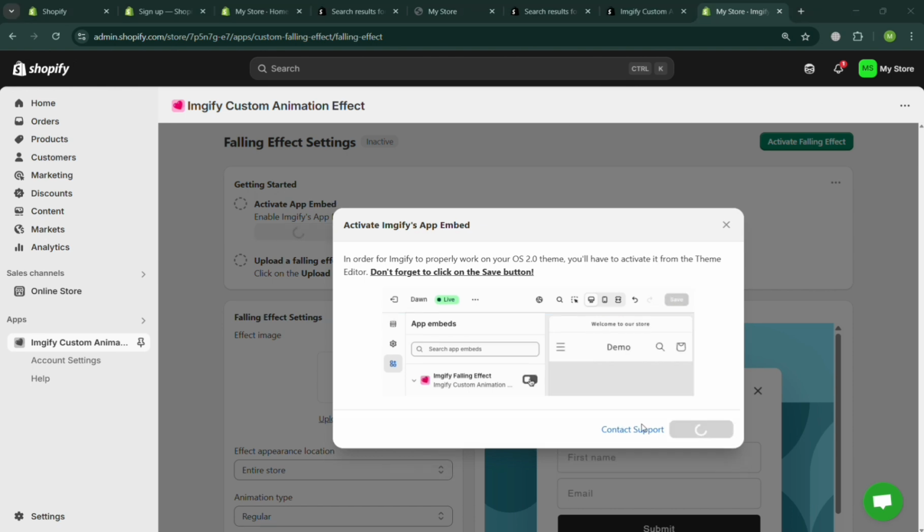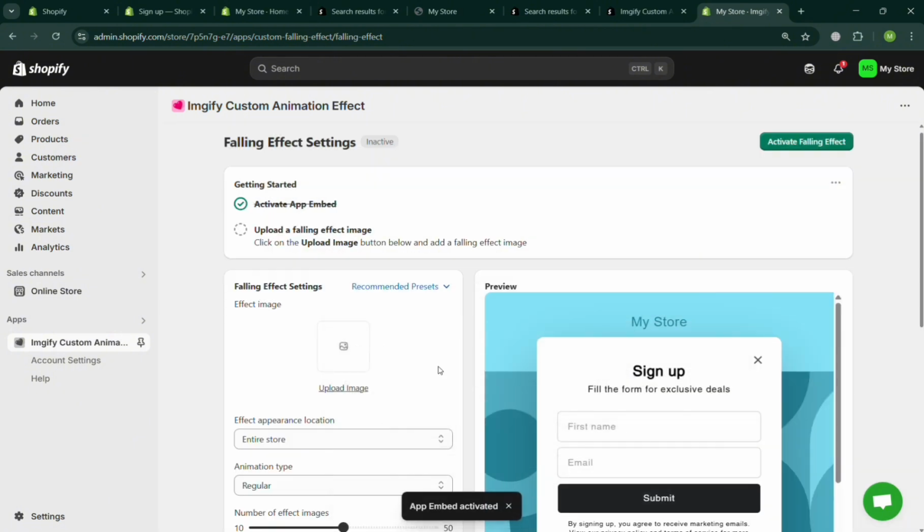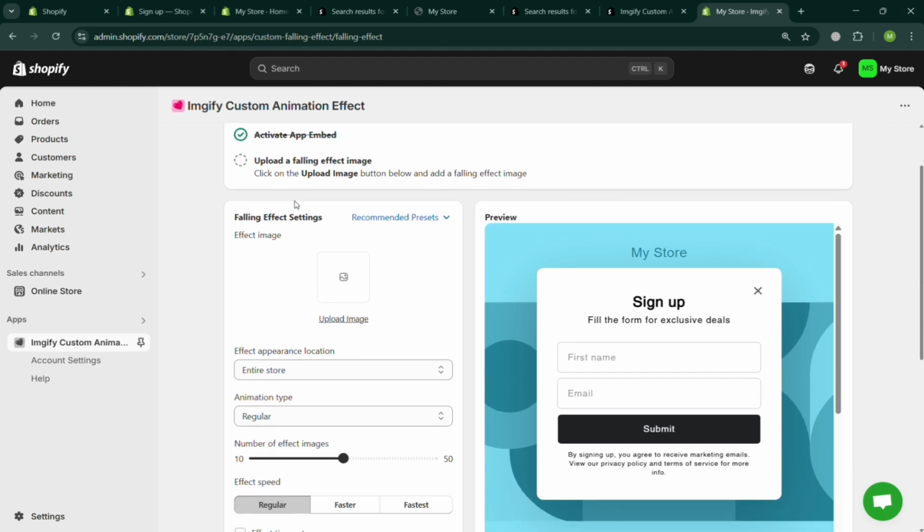And since I already activated it, it will now show you in here once you try to refresh this page that we have now successfully turned on or enabled this application to our Shopify online store. So all you need to do is wait for it to load until it has been read. As you can see, it is now activated. Now the next thing that we need to do is simply upload here a falling effect image.